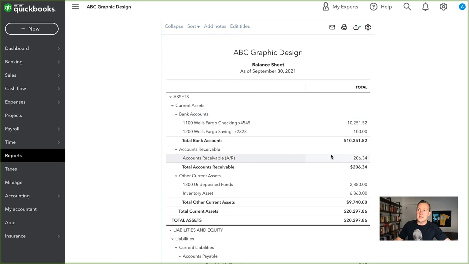Now what we see is that 580 moved from accounts receivable to undeposited funds because we received the payment. So the invoice is closed out. The customer no longer owes us, so we don't want that money to be in accounts receivable. And we've received the payment but not yet deposited it. So it's sitting here in undeposited funds within our assets. Now let's deposit that payment.